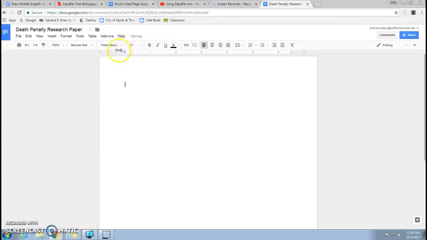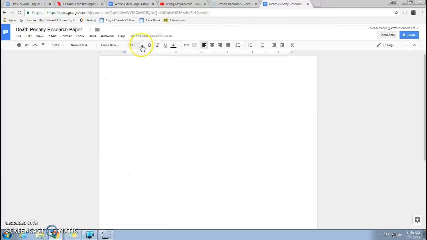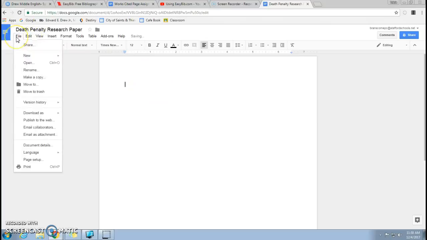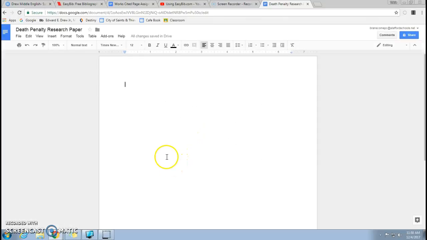And in order to have this in proper MLA formatting, you're going to change the font to Times New Roman. You may need to scroll down a bit in order to find it. Just depends if it's already been used. And the font size to 12. You're going to look at your page setup to make sure that all of the margins, and I think it does it by default, is set to 1 inch all around. So all of these should say 1. Portrait is correct. Letter size 8.5 by 11. And everything is good. So we click OK.